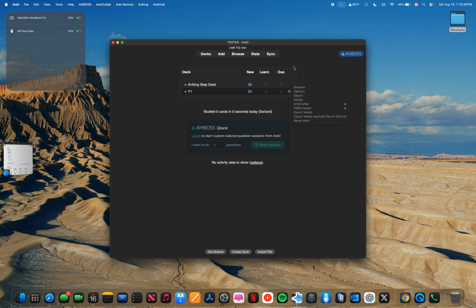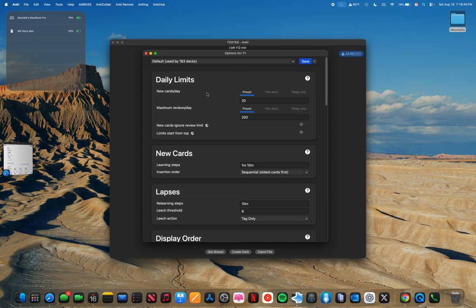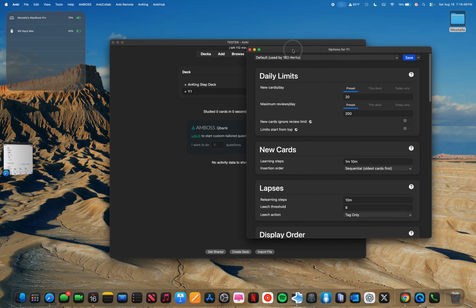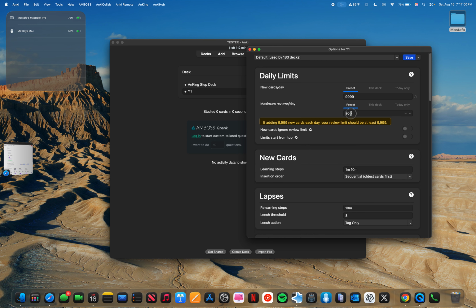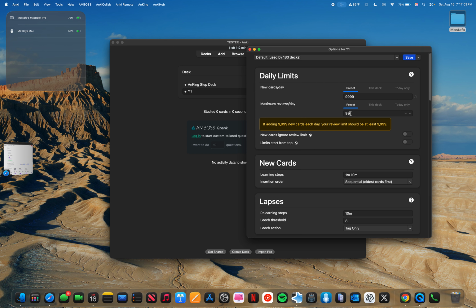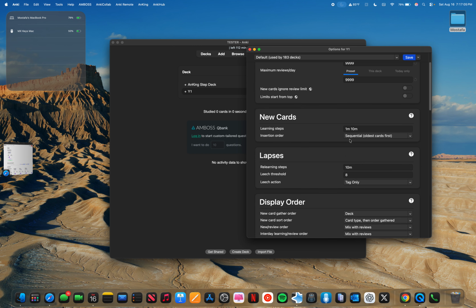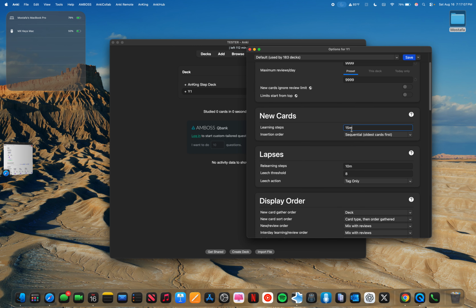We still see here that this is 36, right? And this is 20 for Y1. You might be a little confused again. We'll go ahead and look at the options for Y1, because remember we did it for AnKing, right? We have the day limits as 9999. So we can do different settings for this one. We'll go ahead and adjust this again. Right, good. We'll do this one as well. 15 minutes, 15 for this one.